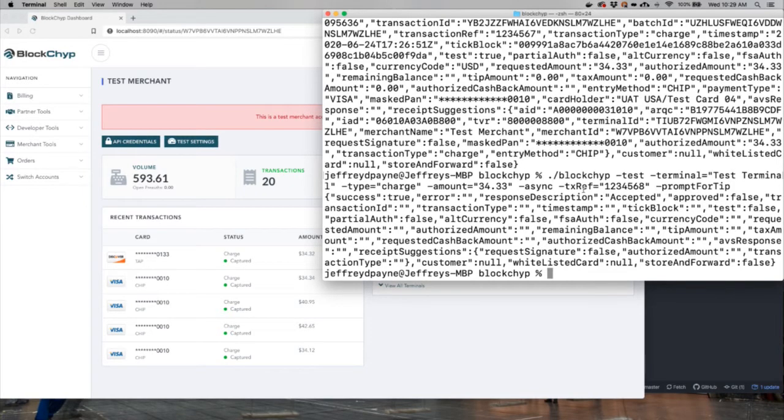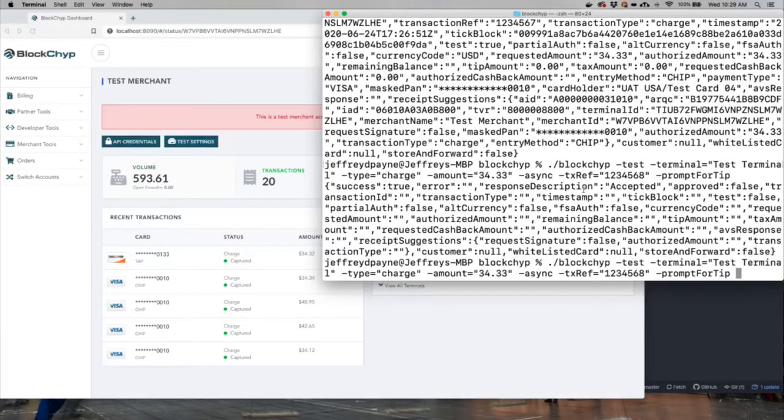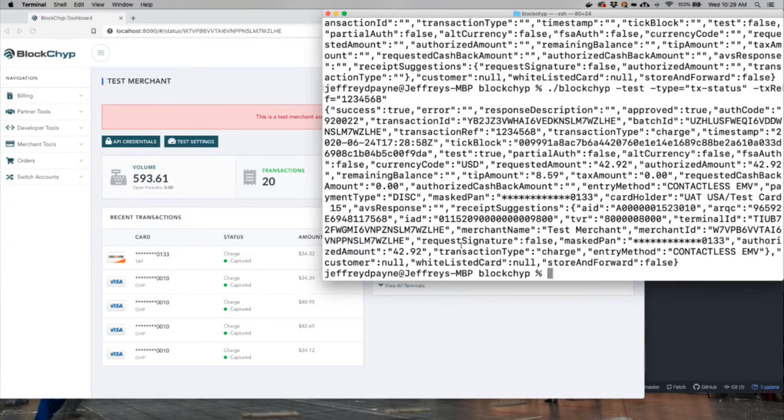The next thing I can do, and again, to check the status, I would just go back to my TX status transaction. In this case, I've changed the TXRef to that. I'll run that. And you can see I get the normal response back, but I also know what the tip was. So that's how you can lift this value out in the point of sale system to know how to cash your servers out at the end of the night. So that's pretty good, right?